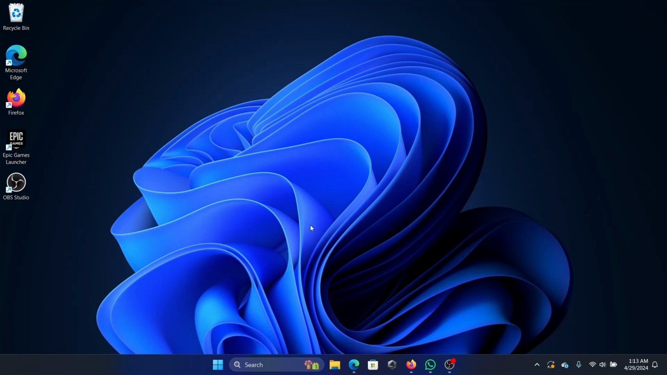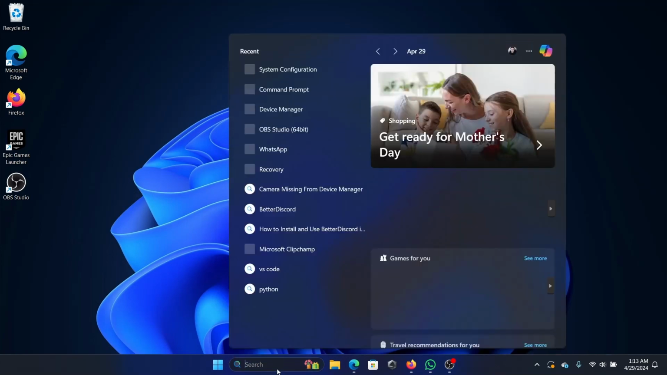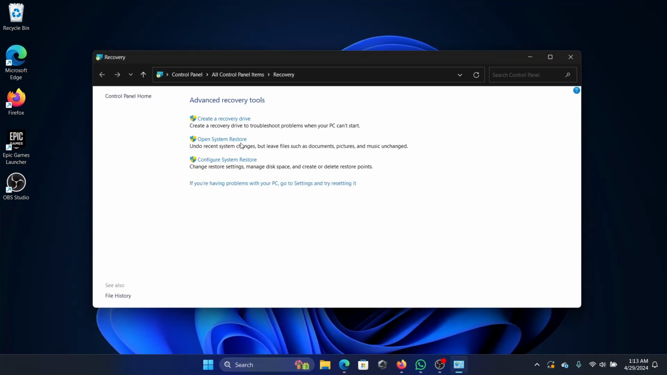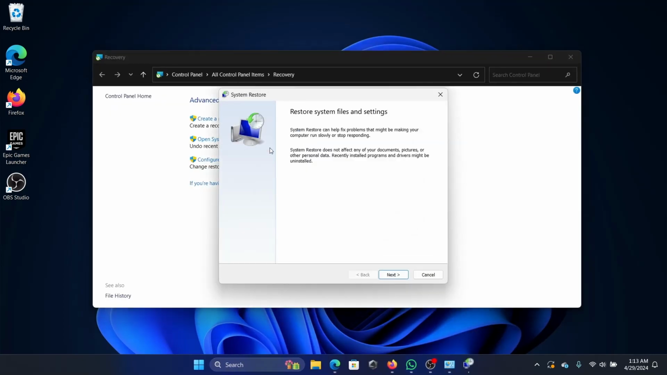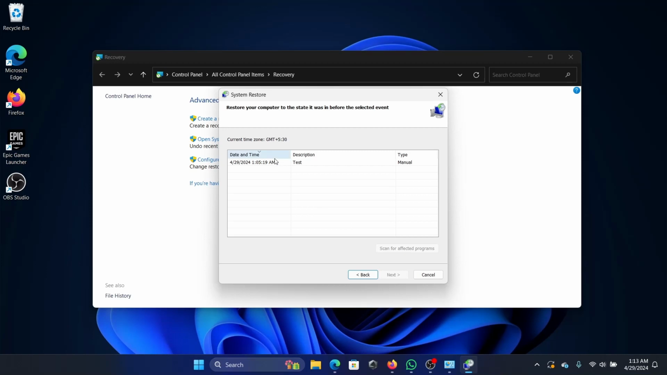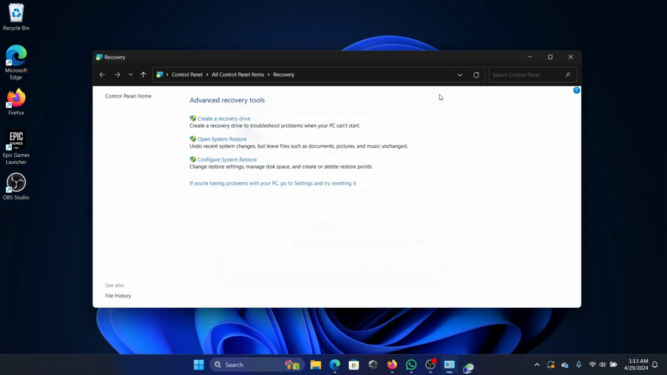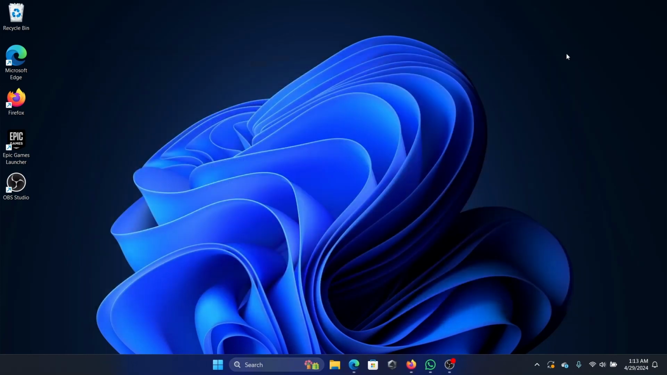The next solution is a system restore. So search for recovery in the Windows search bar and open recovery. Click on open system restore. Click on next. Select a restore point if you have already created it. Click on next and finally click on finish to restore it to an earlier point when it was working. And by this solution, your problem should surely be fixed.